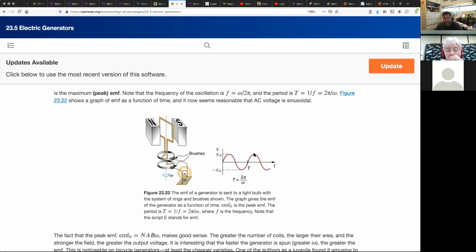The current will also go one way, then the other way, one way, then the other way. And so right in the middle here, it's going to go to 0 at some point. But light bulbs don't care which direction the current is going, as long as it's an incandescent light bulb.